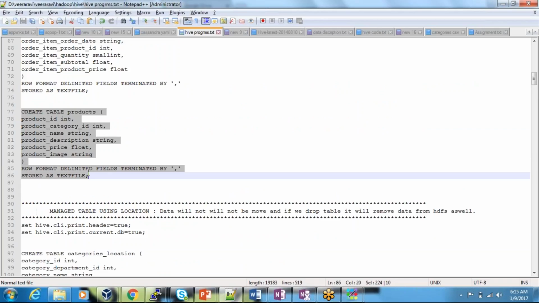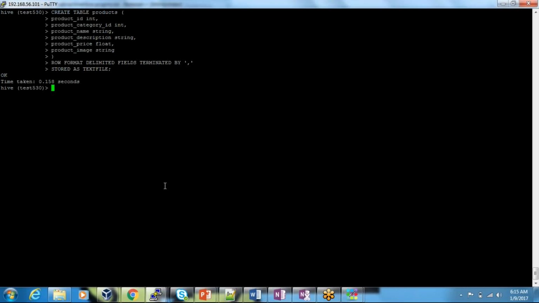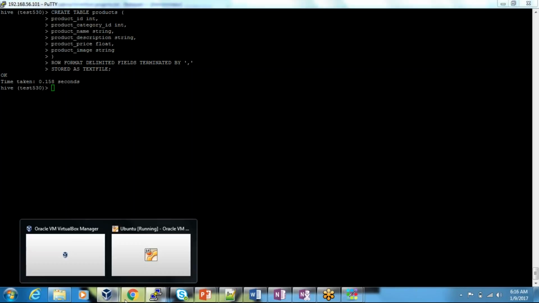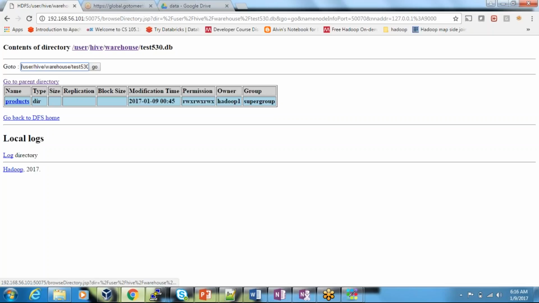I'm just going to create another table with just the products. I'm creating it simply to show you that as soon as I execute this command, the directory will be created. So now I'm creating a products table. If you go and look in your database and refresh, the products table has been created as a directory.